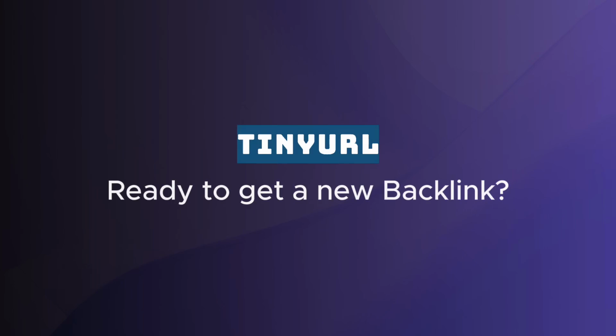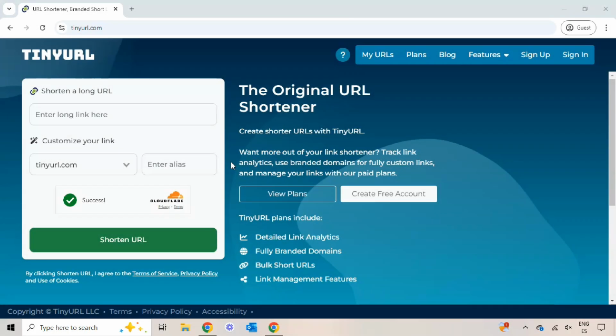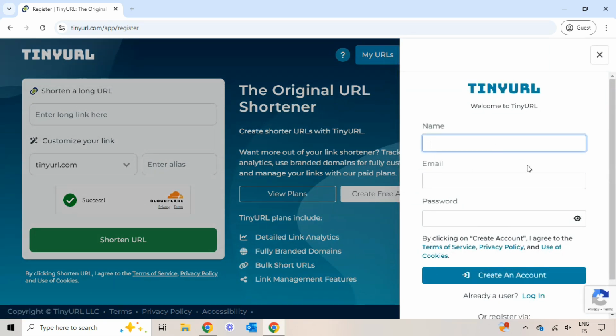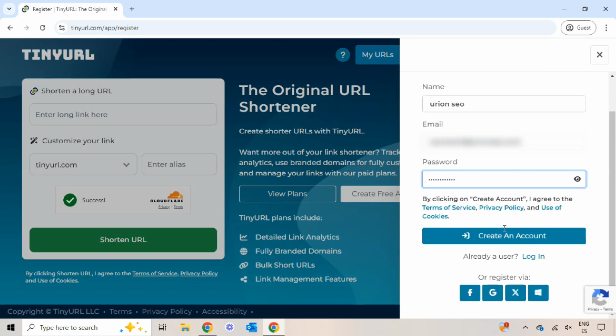Looking to get a backlink with TinyURL? It's a straightforward process, and I'm here to guide you through it. Start by opening an account on TinyURL. Head over to their site and fill in the required fields to create your account. Once you've done that, click on Create an Account to get things rolling.